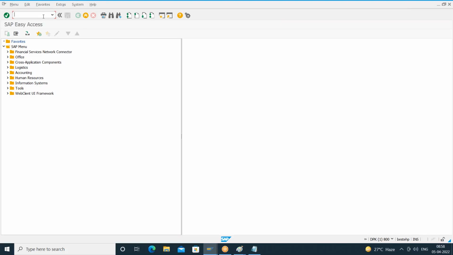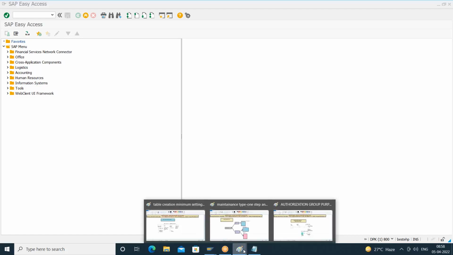Okay, so while generating the table maintenance, we have to provide something called an authorization group. So let us understand what that authorization group is. Authorization group is a collection of users who are authorized to maintain the object. So something like this here.